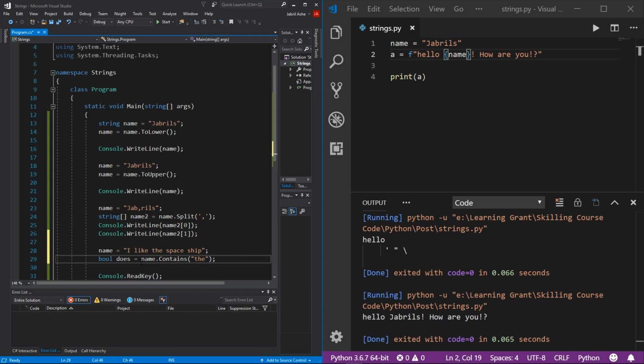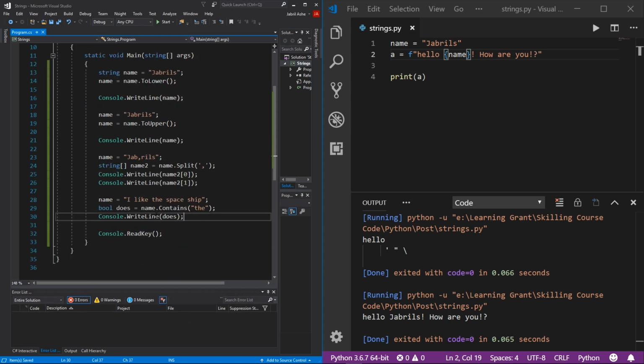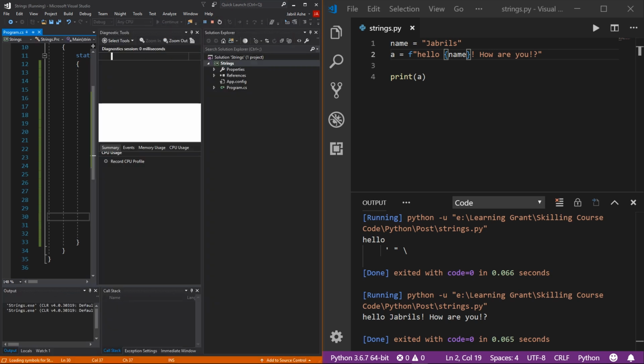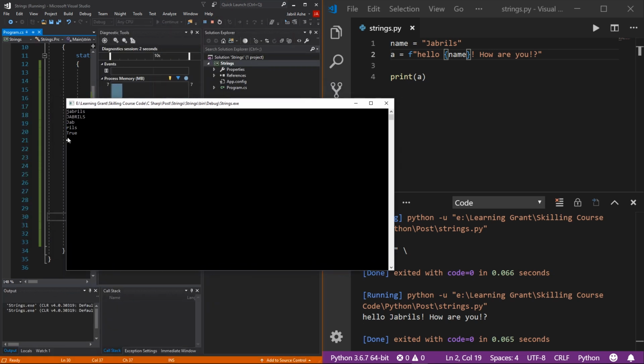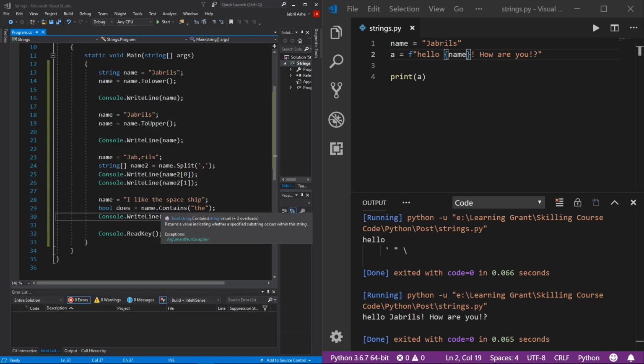Does this contain the word "the" in it? And then simply we can just do console.writeLine does, and just to prove that this does return a true value if it has the word "the" in the string, I'm going to hit start and then bring the window over, and you can see the last one right here, it returns a true. And yeah, contains is just another really powerful function that comes with the string data type. Really good use cases for that, and always good to know.